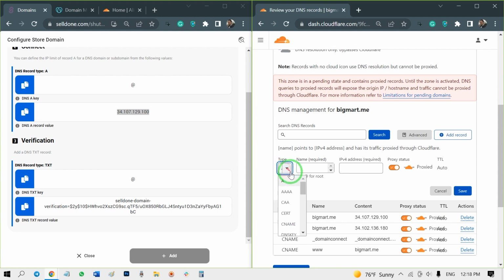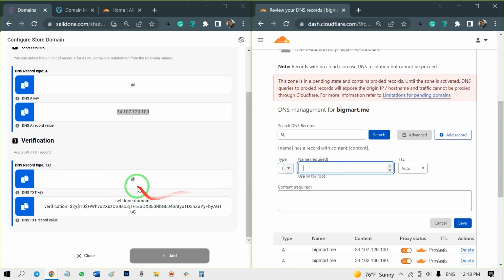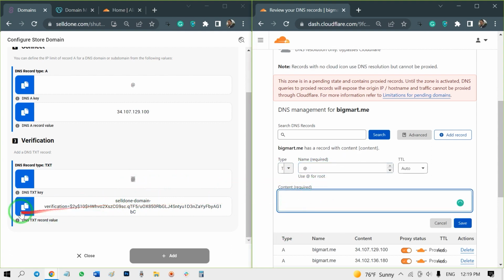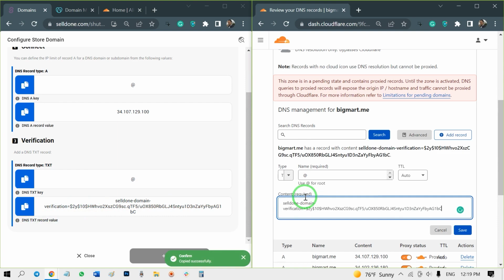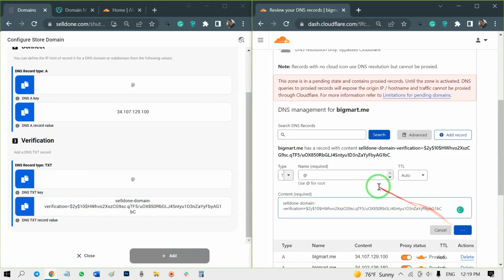Now we need to add the record TXT to this list. From the Type tab, I select TXT and like record A, copy these values and paste them in here. Finally, save the changes.